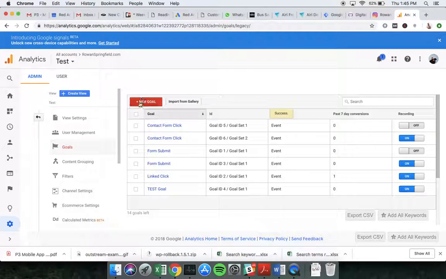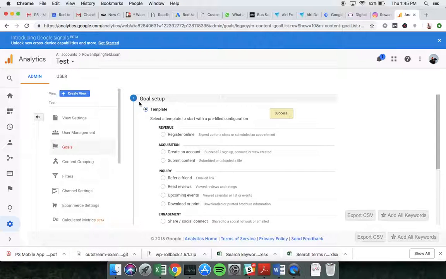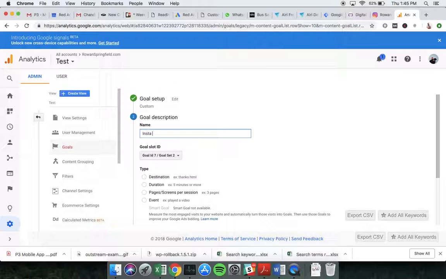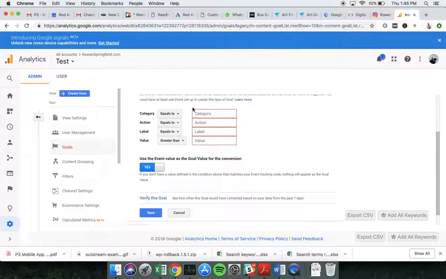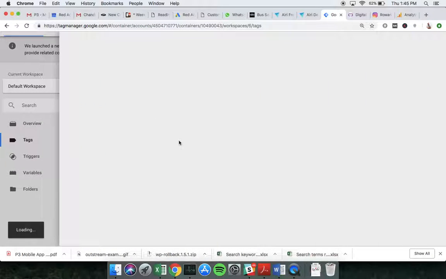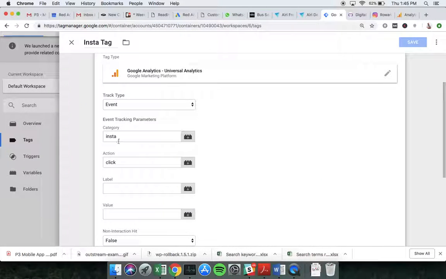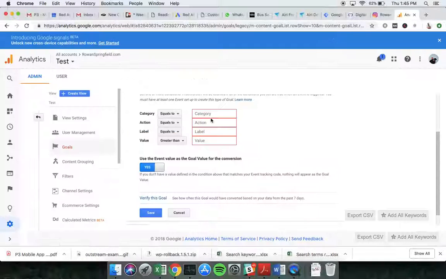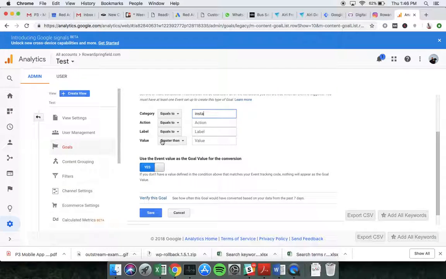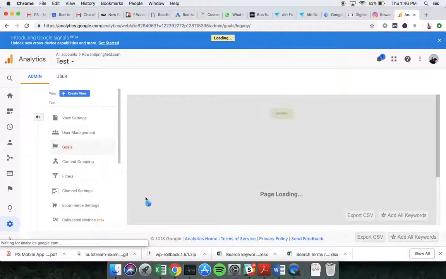I'm also going to make the goal for the other tag that I made, which again is going to be a custom goal. I'm going to call this my Insta Click goal, which again is going to be an event. And I'm going to make sure I get the exact parameters from Tag Manager, which were Insta and Click. I'm just copying and pasting these using Command C and Command V, or if you're on PC, Control C and Control V. And I'm going to save that.